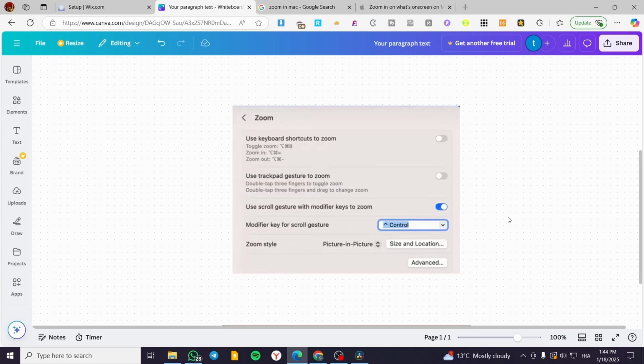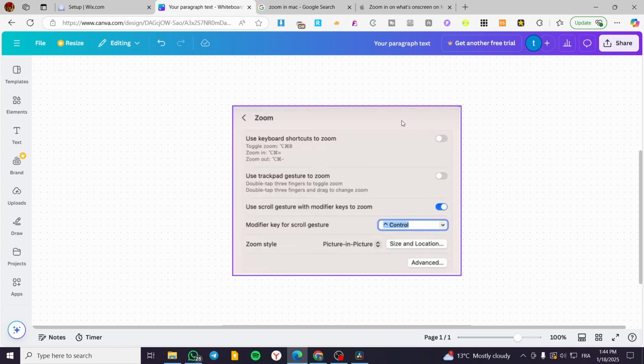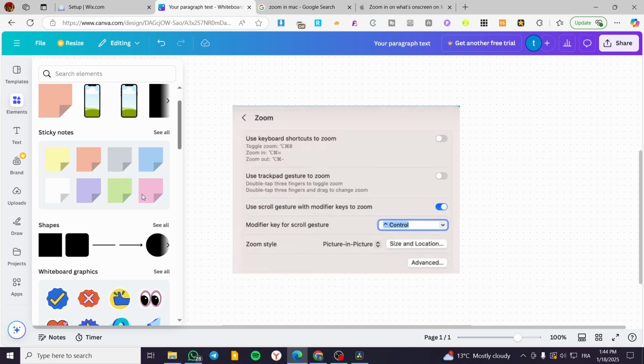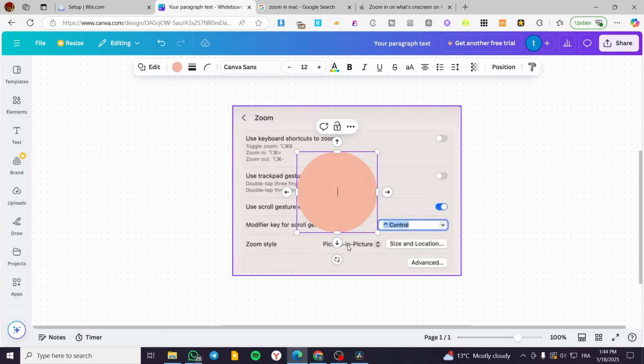Usually when I use my keyboard or the trackpad on my MacBook or my Windows laptop, I use the trackpad for a better gesture. So on the MacBook, you can go ahead and double tap 3 fingers to toggle zoom. So you are going to zoom in or zoom out by putting 2 fingers together, and then you are going to put some space between these fingers. So you are going basically to do some movement.